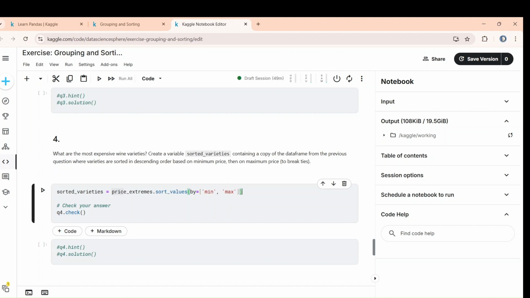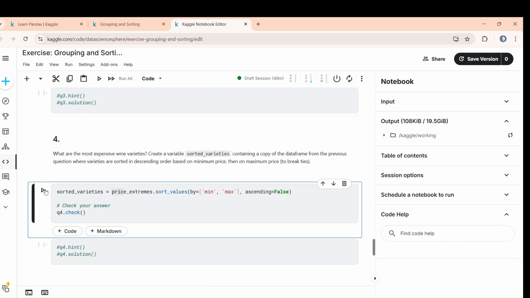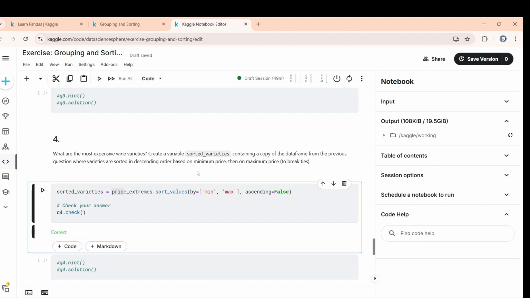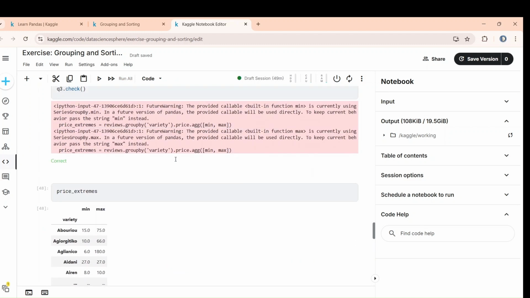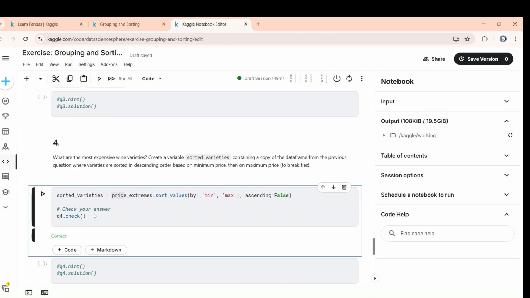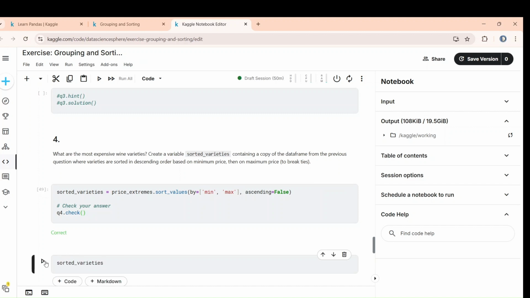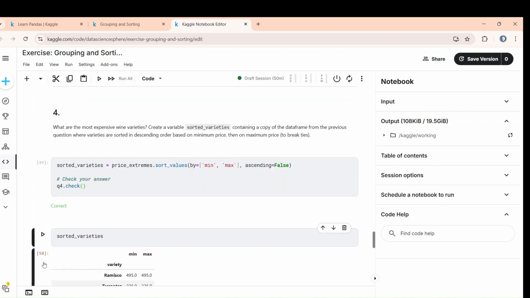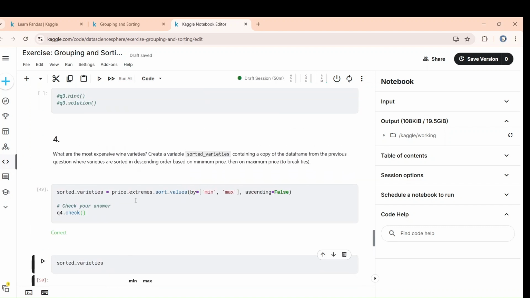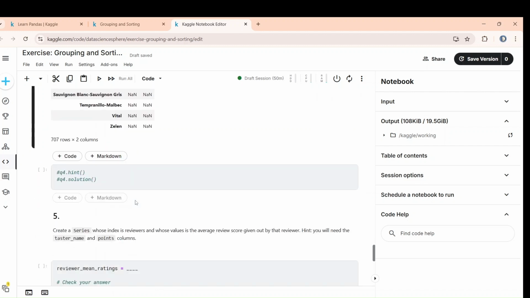Now it is in descending order, so you have to write ascending equal to false. Okay, now let me run this. Fine. Whatever you did here, you are just sorting. So let me show you the output. Okay. Now the next one.